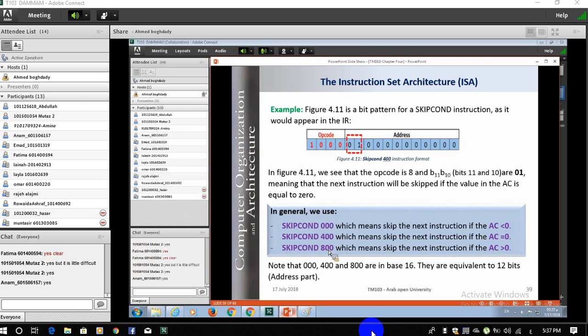Clear this one? So, how will we skip the next instruction? By adding 1 to the program counter. PC equals PC plus 1.